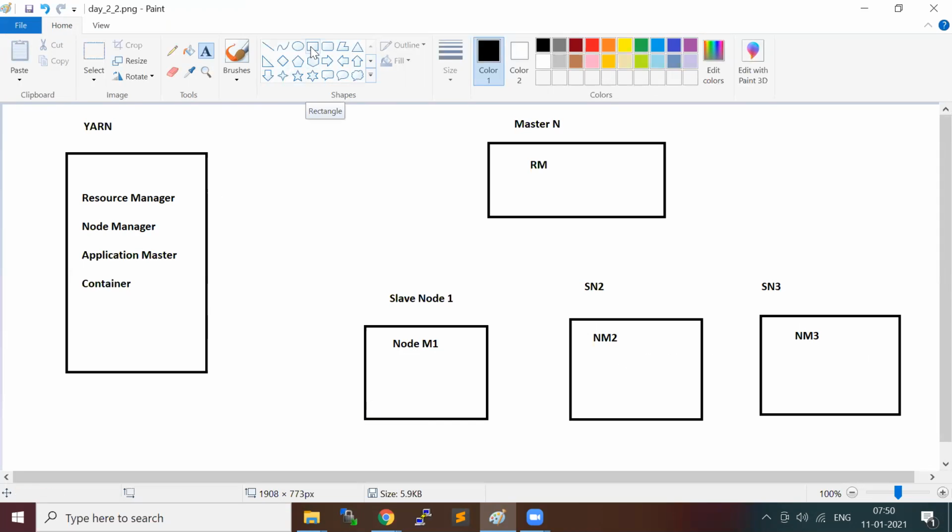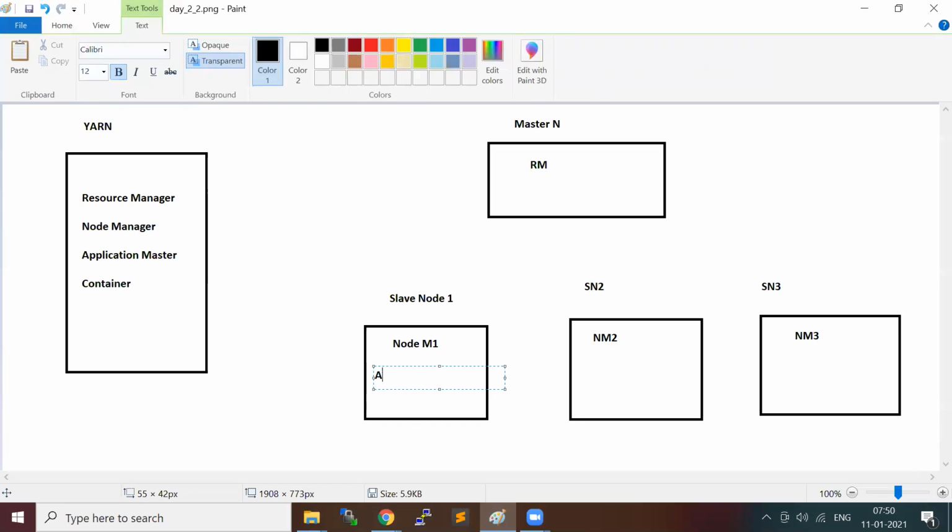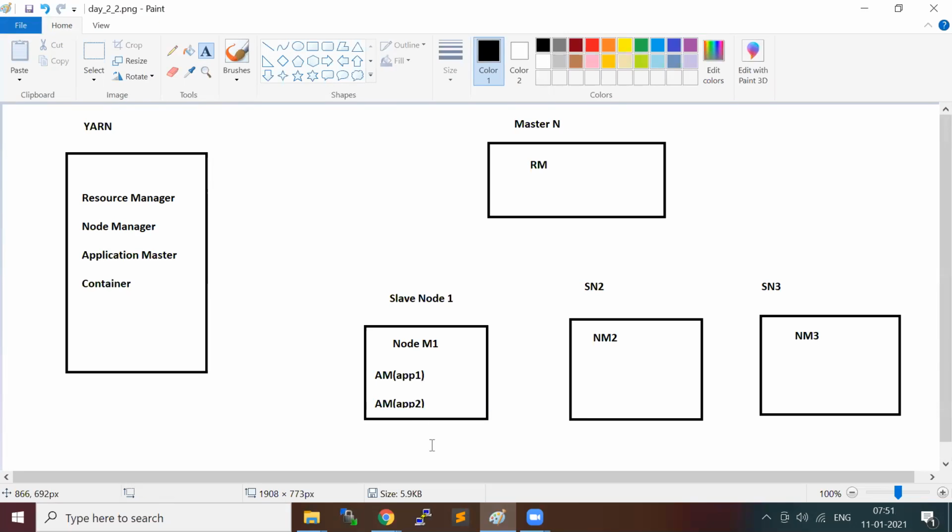Then you will have an application master for every application. Okay, so AM for app1. Then you might have an AM for app2. Similarly, for every application job you will have one application master.